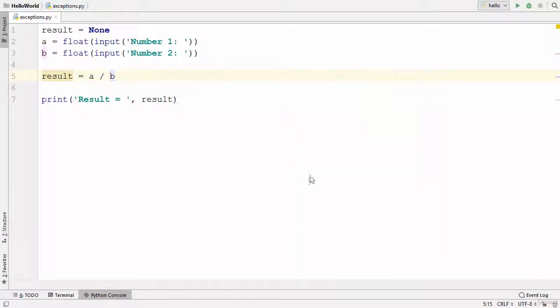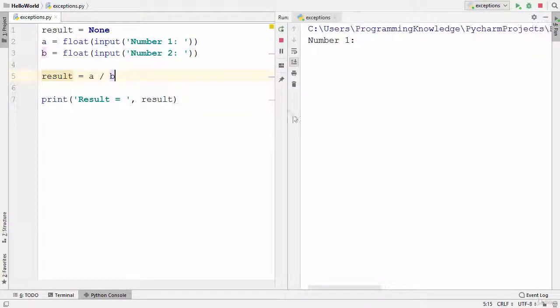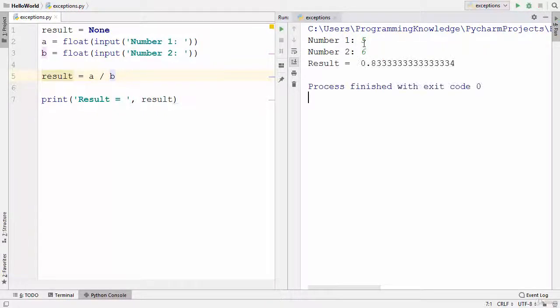So right click, run the file name, and then let me provide some numbers here. So 5 and 6, and press enter. It's going to give me the result, which is the division of these two numbers.